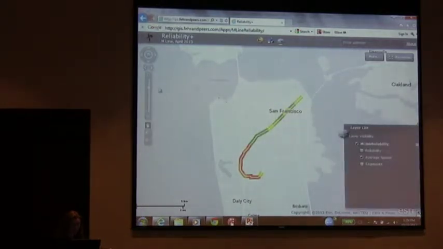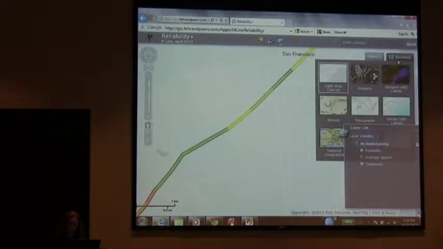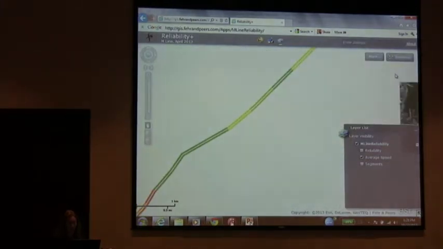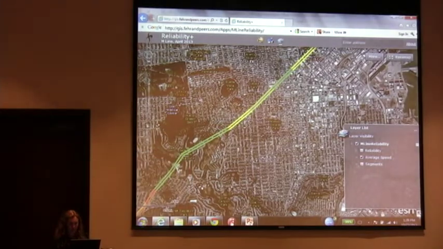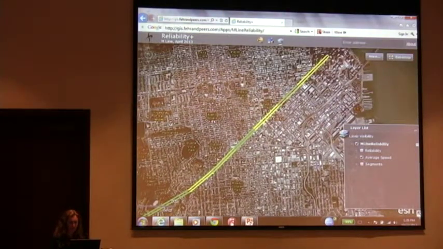We can zoom in on certain areas if we want, and then check out a different base map just to see what's going on in this area, look at land uses and things like that. And this is great for sharing with the public. People can just log onto the website and play around with it themselves.